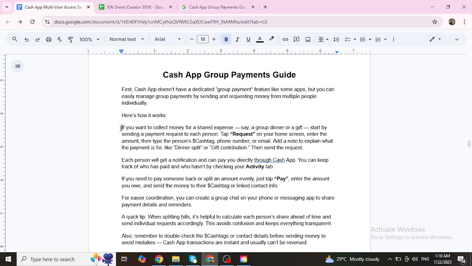If you want to collect money for a short expense, say a group dinner or a gift, start by sending a payment request for each person. Tap Request on your home screen, enter the amount, then type the person's cash tag, phone number, or email. Add a note to explain what the payment is for, like dinner plate or gift contribution, then send the request.